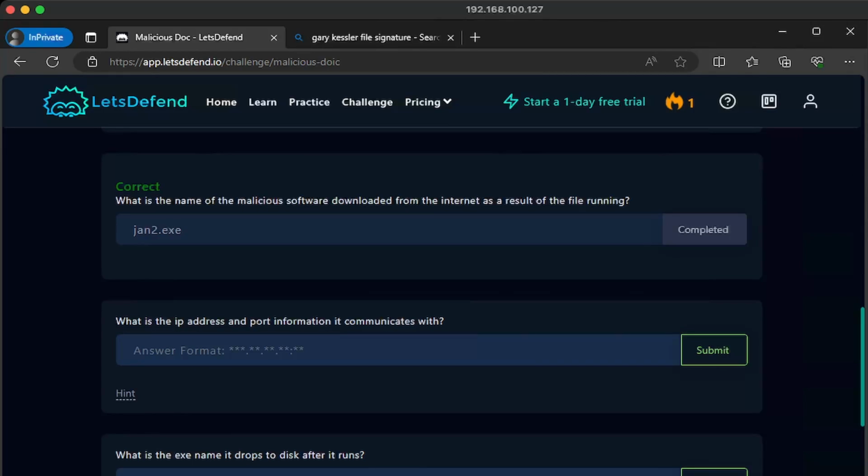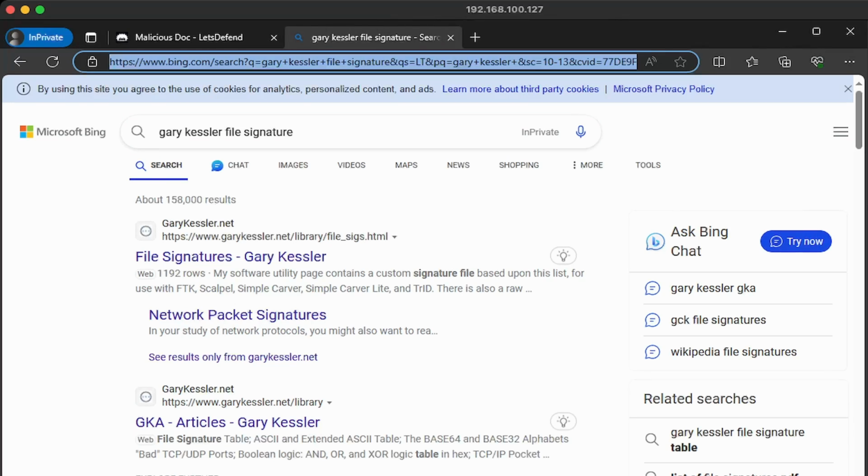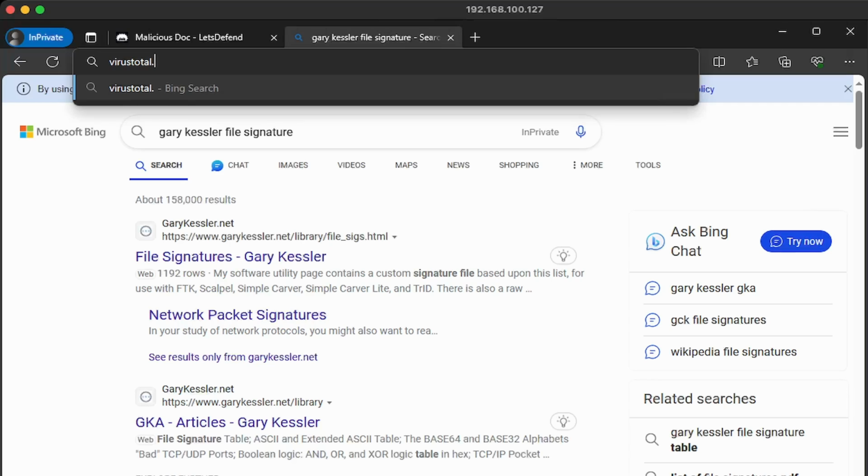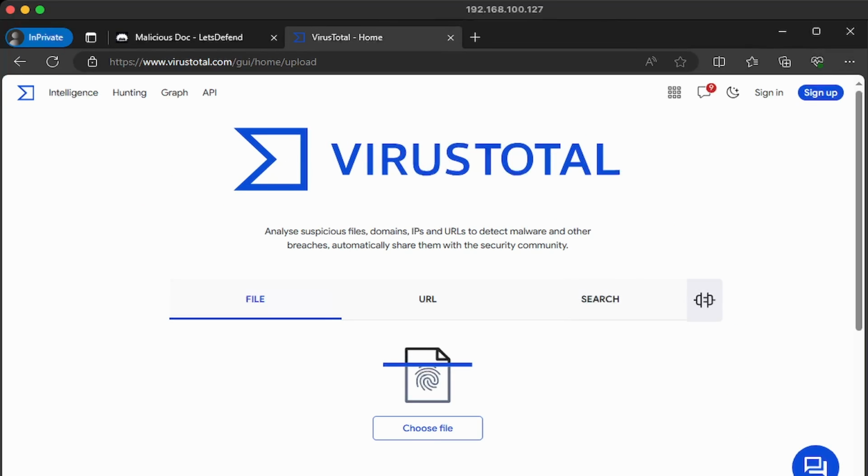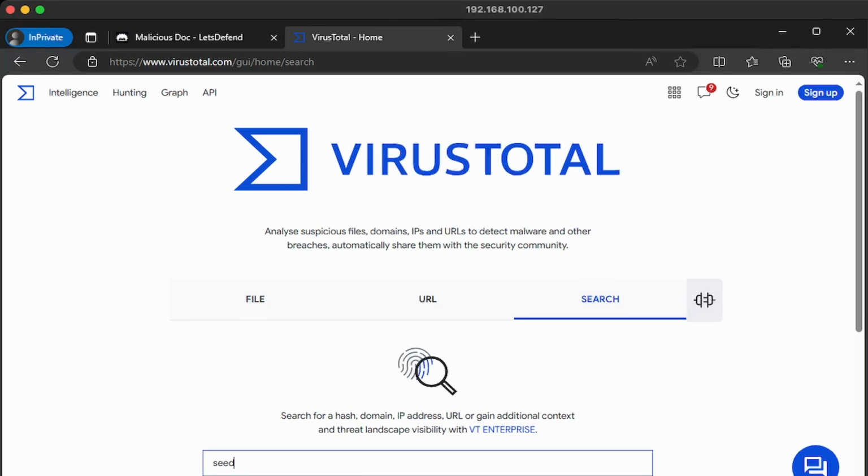What is the IP address and port information it communicates with? Ooh, that's a great question. We can search the domain of seed.bc on VirusTotal, and then we can look for the most recent IP. Let's go ahead and do that. I'll type in virustotal.com, and then I'll search up seed.bc.com. Was it .com or was it .net? Let me quickly check here. It was .com. Okay, perfect.